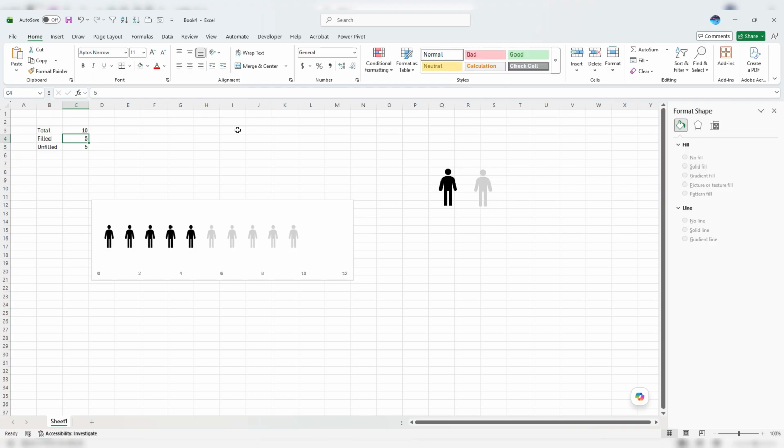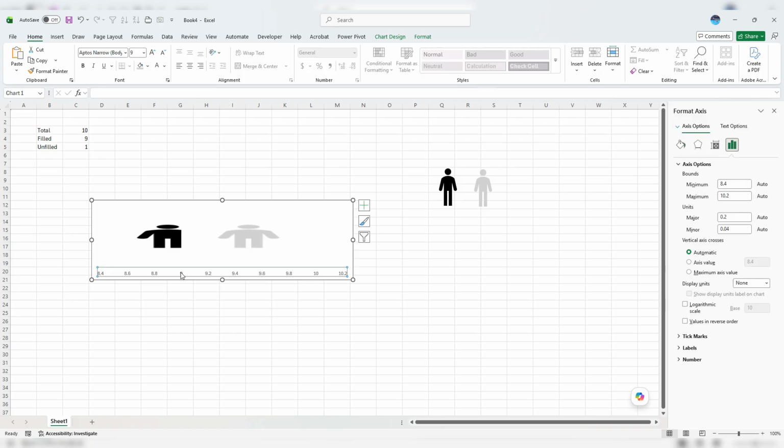Now, one quirk to watch out for, if I change this to 9, you'll notice now it's stretching out and it's not looking correct. And the problem lies in this axis here. So if I select this axis, you can see that the minimum is starting from 8.4 to 10.2. So it's automatically stretching out, which is not what I want. I want to set this to a minimum of 0 and a maximum. I can adjust this to a maximum of 10 if I know it's always going to go to 10.